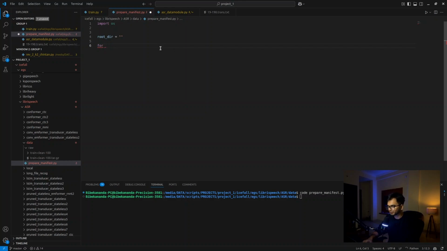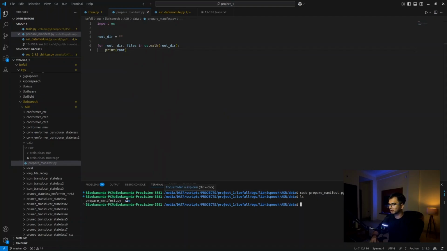Let's use the for loop, for root directory and files in os.walk. So this walk function will go into all the subfolders inside the directory, and let's print the root here if you want to see what is happening. Let's do ls here, and this is the folder. Okay, so you need to give the path of the folder. Here the raw folder is there.